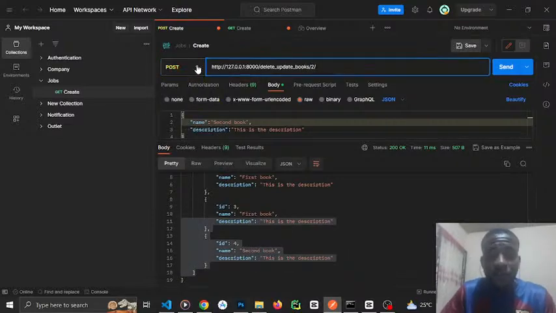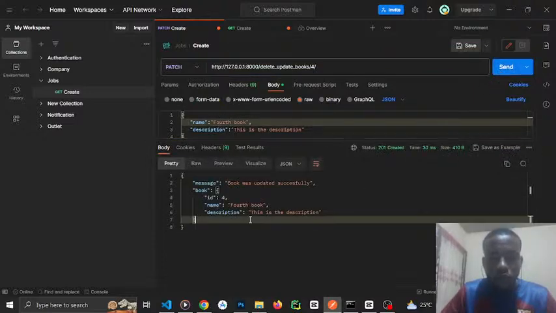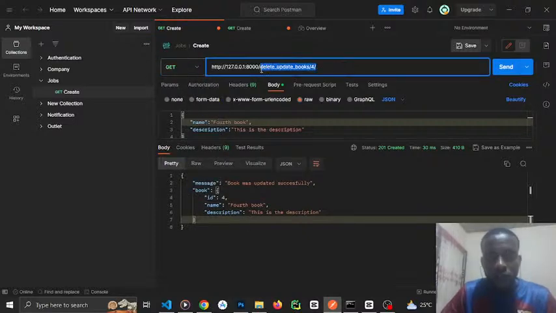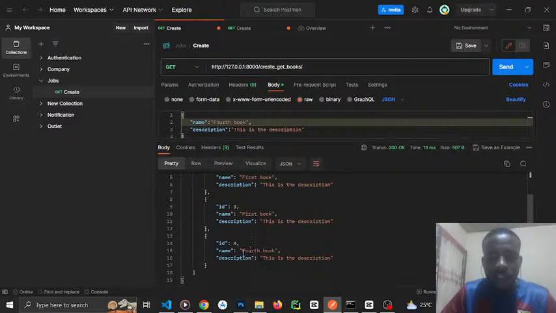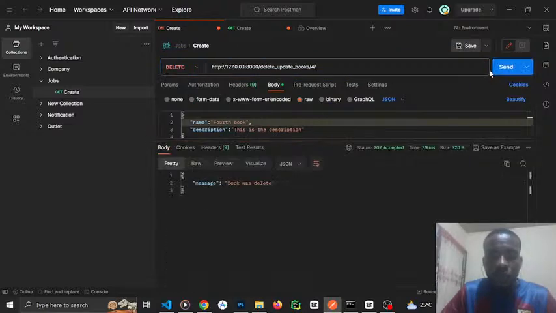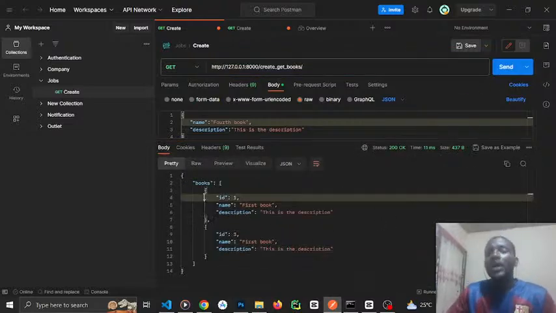Let's update first before we delete. So the book with ID 4, let's say fourth book. So this has been updated. Let's check if it did. If we do this, you can see fourth book. Now let's delete it, and hopefully that works also. So book was deleted. Let's make a get request. Book with ID 4 has been deleted, right?